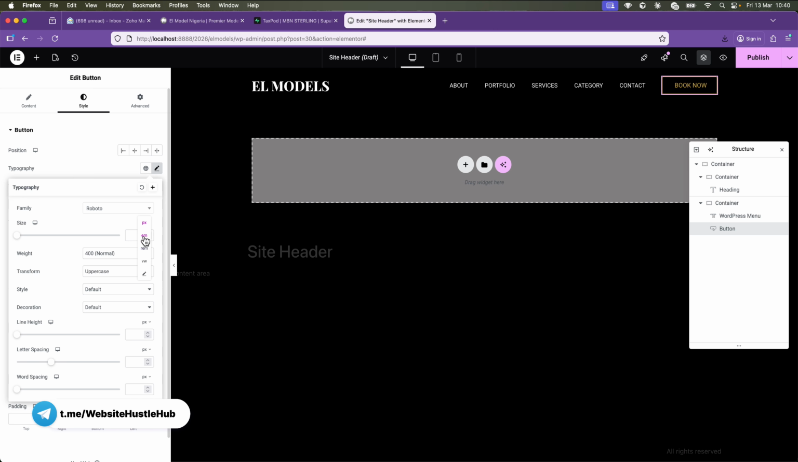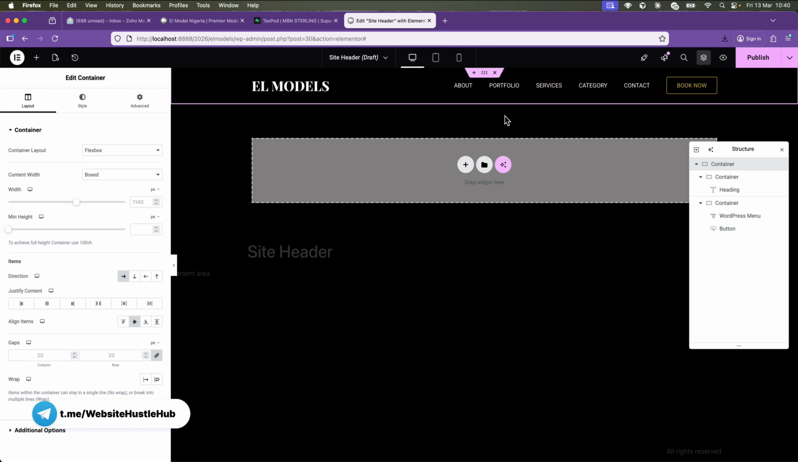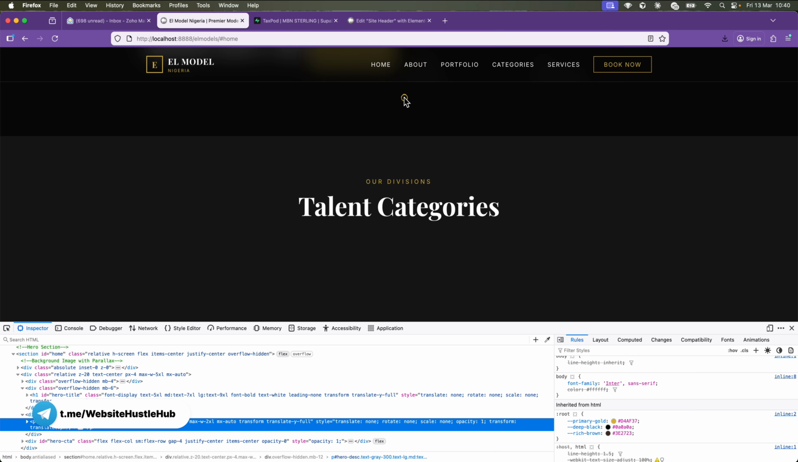And then for our EMs, for the font size, we change it to EMs from pixels, and then we can change this to 0.87. So to preview what we've done, we can just click on this section to unselect every element and look back at the design. Once you are happy with it, you can compare it with what was shared.